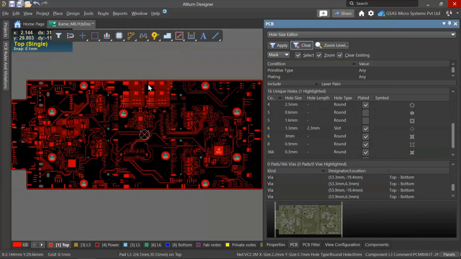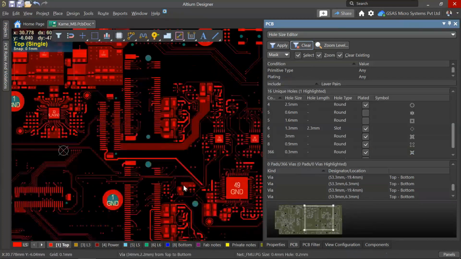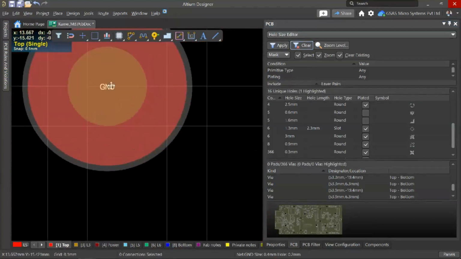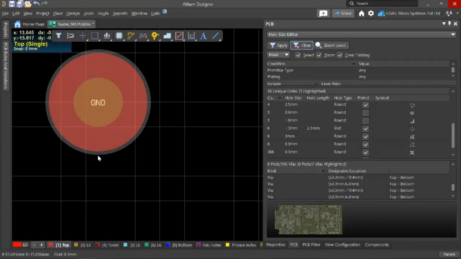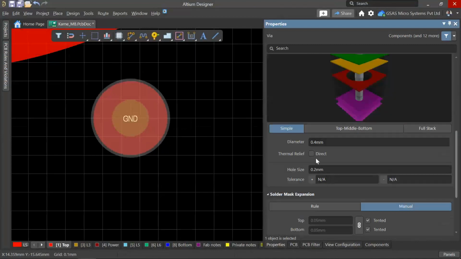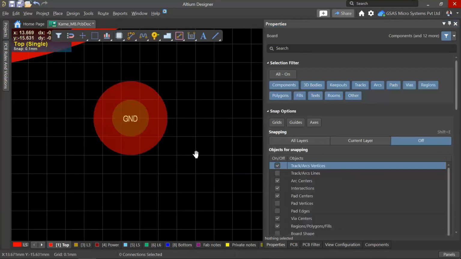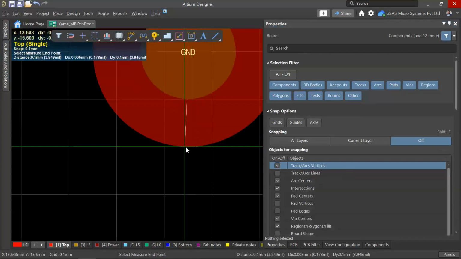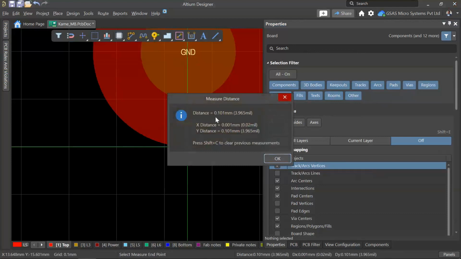Now to verify the minimal annular ring, let us take a via. This is a via. You can see this is the hole and this is the annular ring. If you look at the properties of this one here, it is mentioned the diameter is 0.4 and the hole is 0.2. And what is the annular ring we have? Just verify. Press Control M and measure what is the annular ring we have. It is around 0.101 mm.